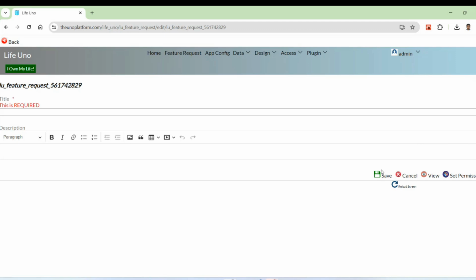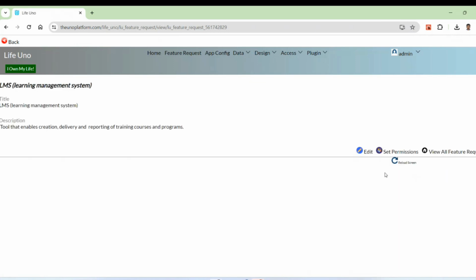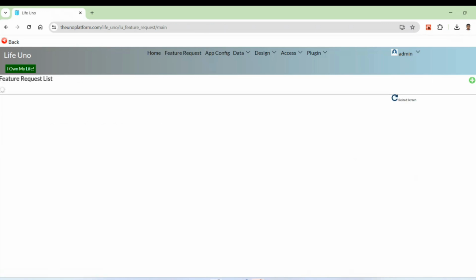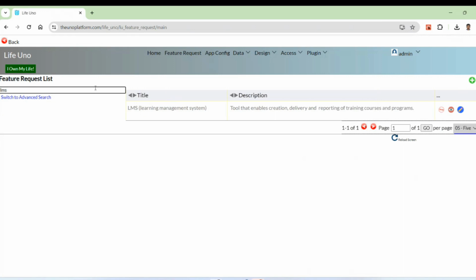Now it is not allowing me to save because it says title has to be provided. I type things manually, copy and paste from there, and I do a save. Okay, fine. It is done. Now I come back to feature requests and I want to do a quick search. LMS. It matches with this.